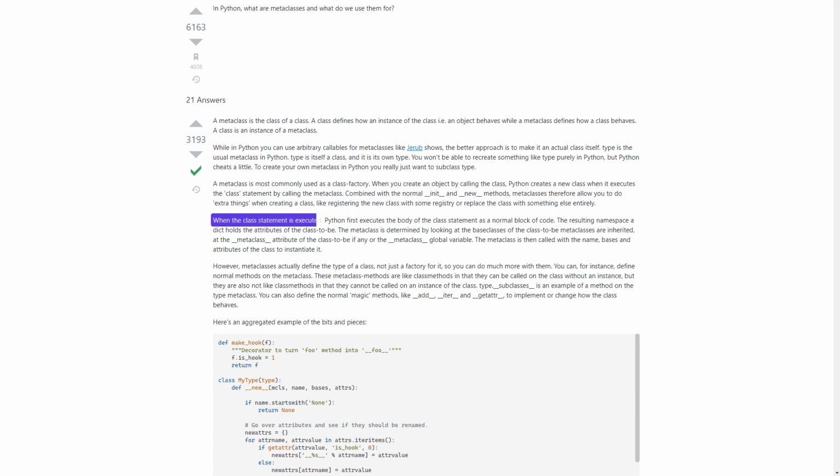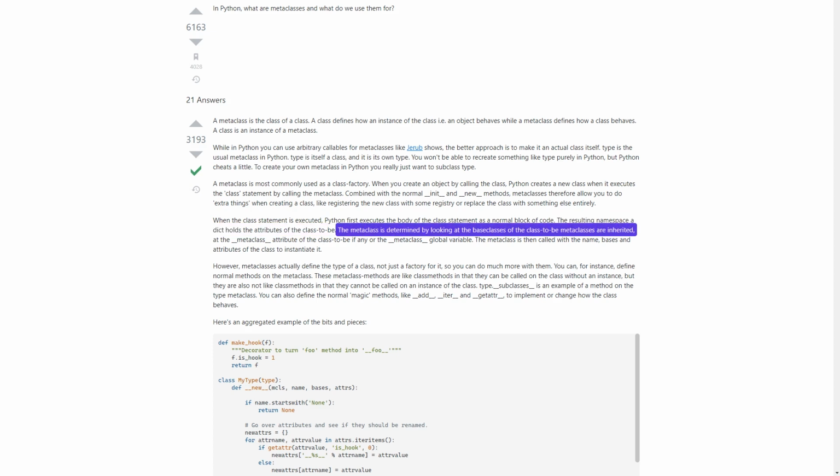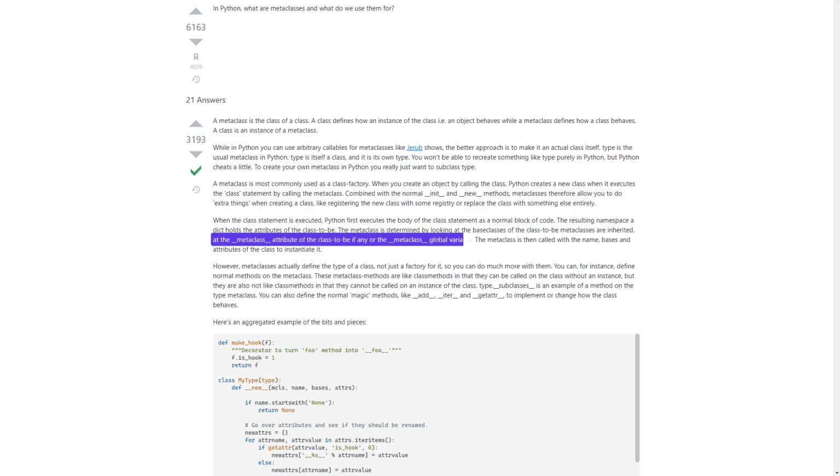When the class statement is executed, Python first executes the body of the class statement as a normal block of code. The resulting namespace dict holds the attributes of the class to be. The metaclass is determined by looking at the base classes of the class to be, at the __metaclass__ attribute of the class to be, if any, or the __metaclass__ global variable. The metaclass is then called with the name, bases and attributes of the class to instantiate it.